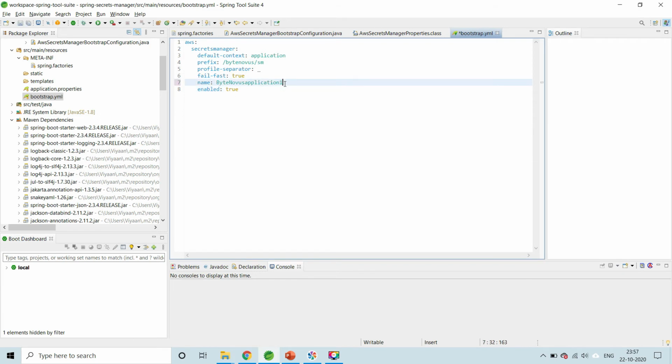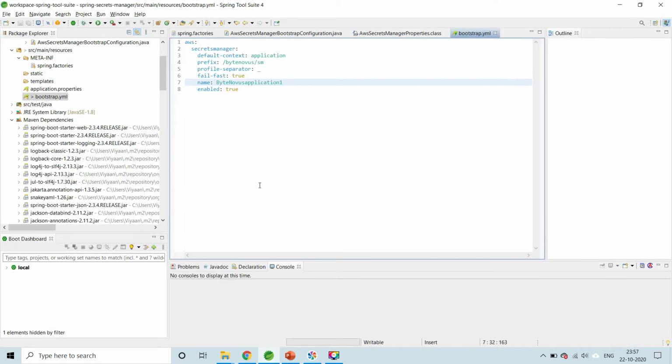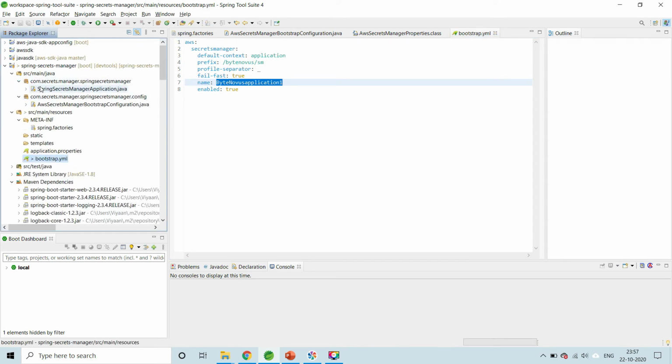And the name here, I think we have given bytenovus 1. Just to confirm, let me go back. Let me go here. Yeah, as you can see, it's bytenovus/sm. This is the prefix, followed by the application name, which is bytenovus application 1. It is appended by some alphanumeric characters. We can ignore this, but in your bootstrap.yaml file, this is what we have given, right? So this is the prefix and this is the application name. And now let's start this application. Let's fire this up.